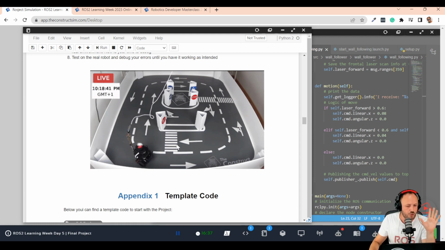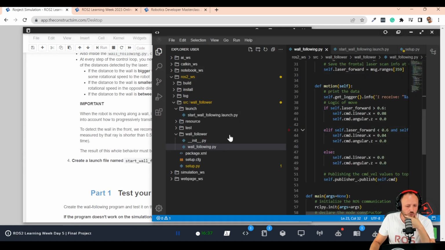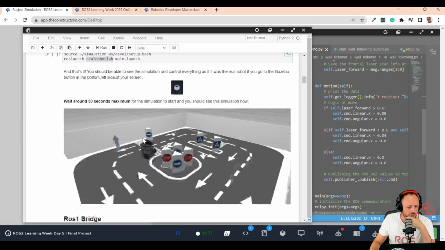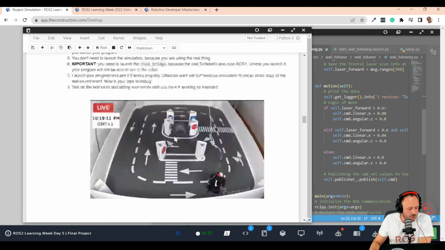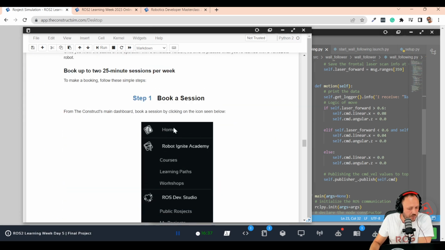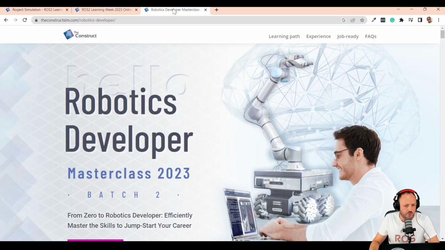Then, how should you complete this project? Just as we have done now, yeah? So first of all, you try your program in the simulation, okay? Once the program is working correctly in the simulation, you are going to be able to book a session here in the Real Robot Lab. Let me show you very quickly how it is done.